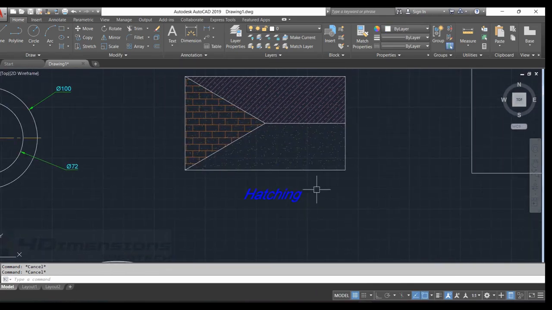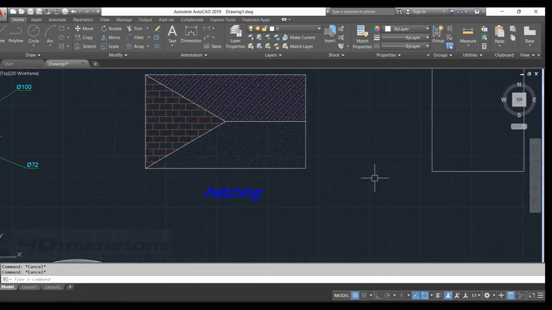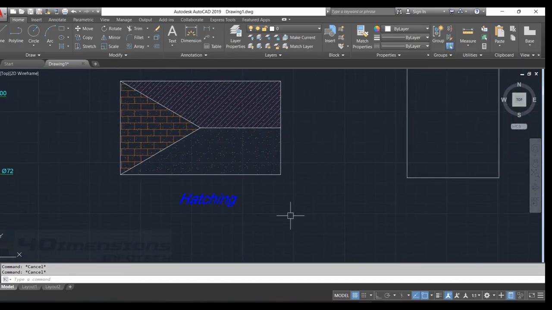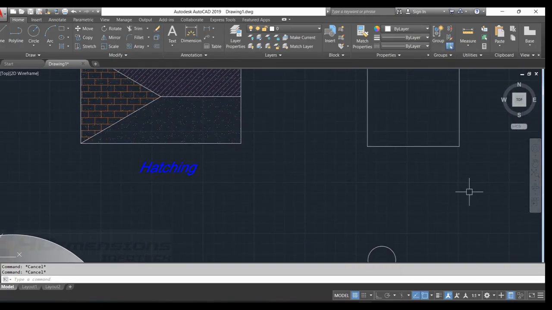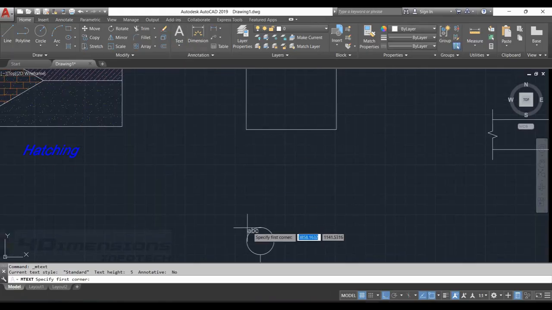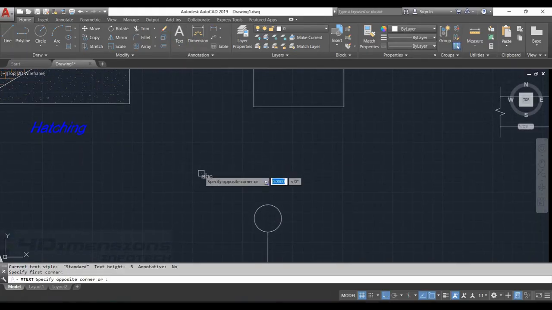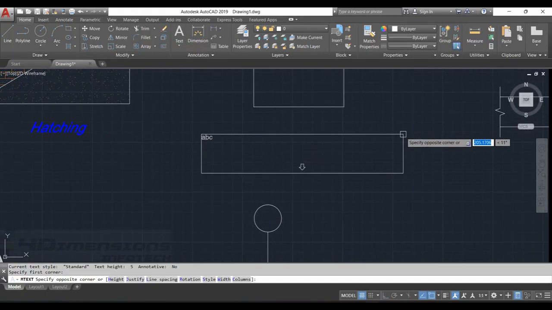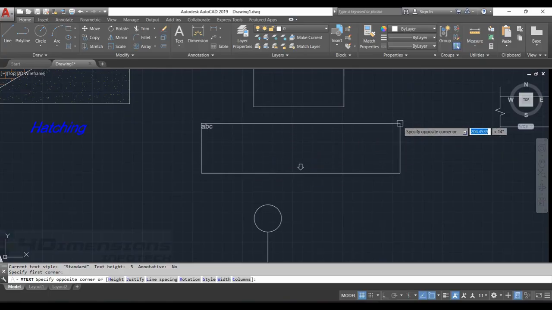Now if you want to give titles or headers to any objects, you can go for single line text. But if you want to write a complete paragraph or you want to write content which is more in words, then you can go for the type of text that is multi-line text. Just click on this option. Start with the lower left side and click on the upper right side.